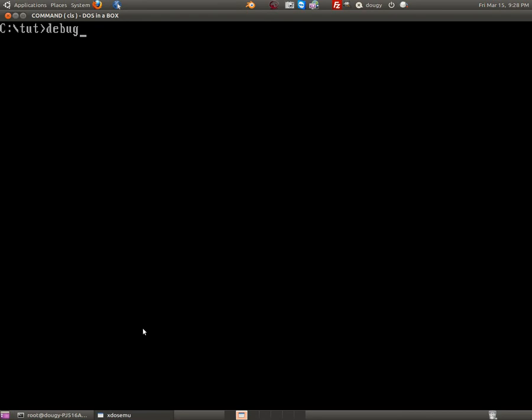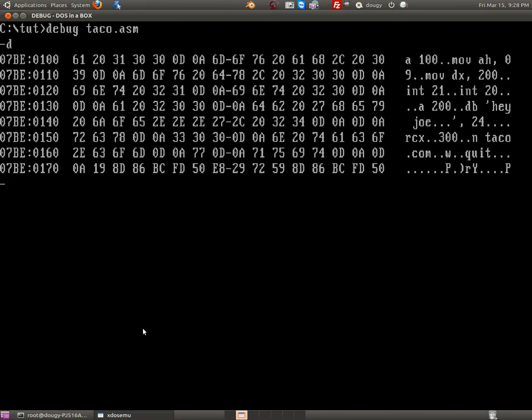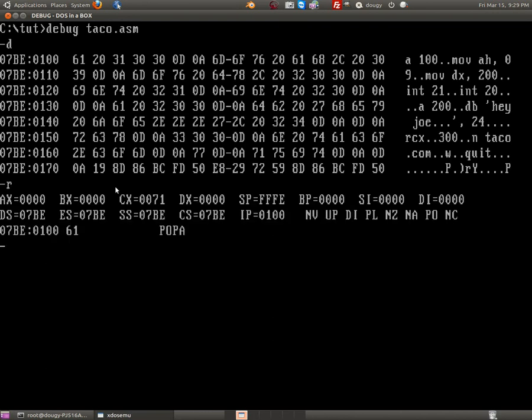Debug taco.asm. Okay, now we're in the debug mode. Let's hit D for dump it out. Let's say R now, down here in the debug mode for registers. This is a step-by-step on how your program executes, and I'll go over everything you see in a few seconds.